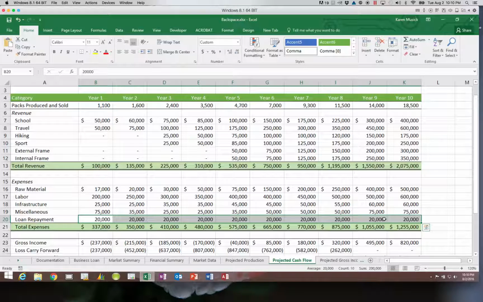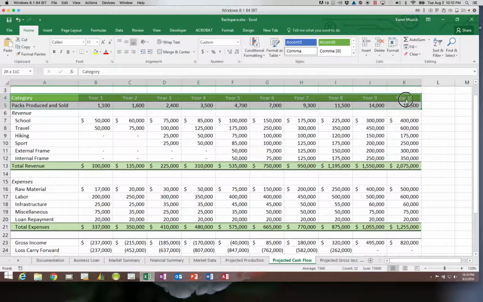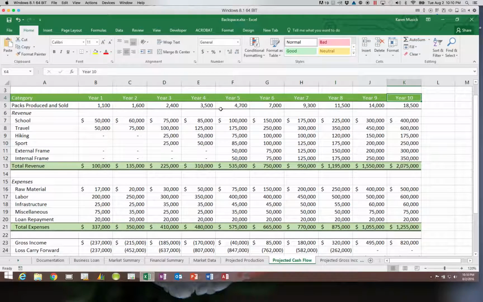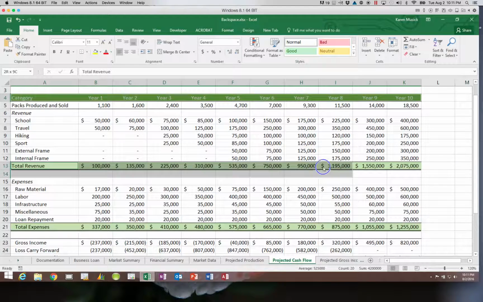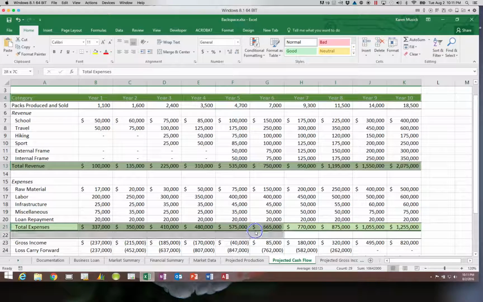So if you do not have the $20,000 a year in that loan repayment, make sure you put that in now because it will affect your data. So we're going to start out by selecting A4 through K4. Then holding down the Control key, you want to select the row for total revenue. Then you also want to select the row for total expenses.